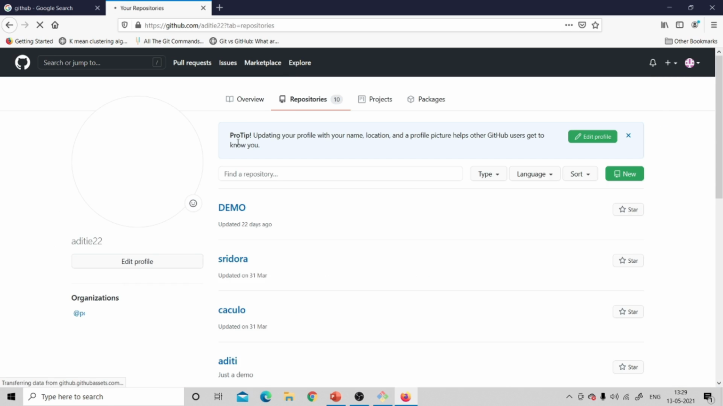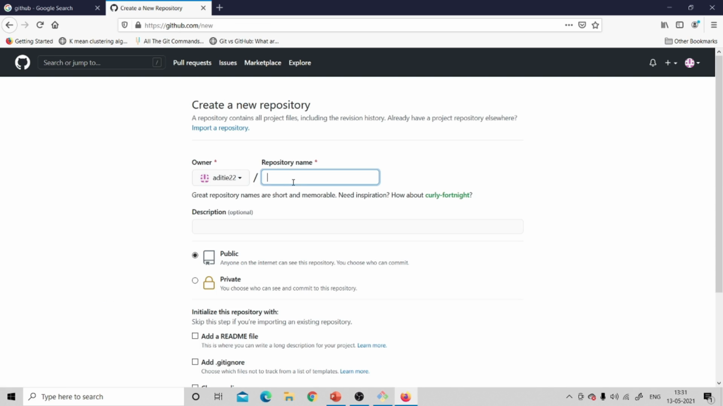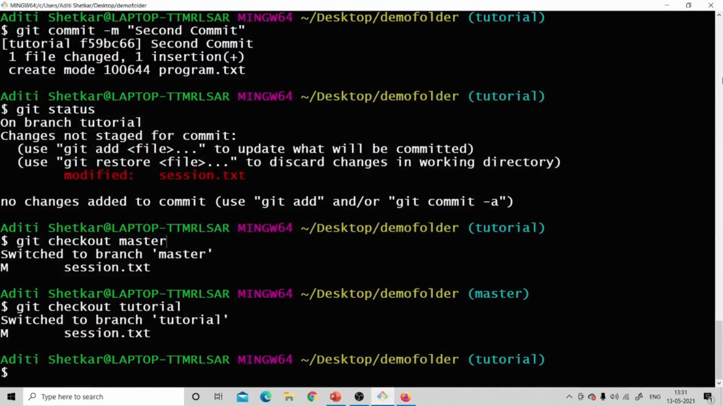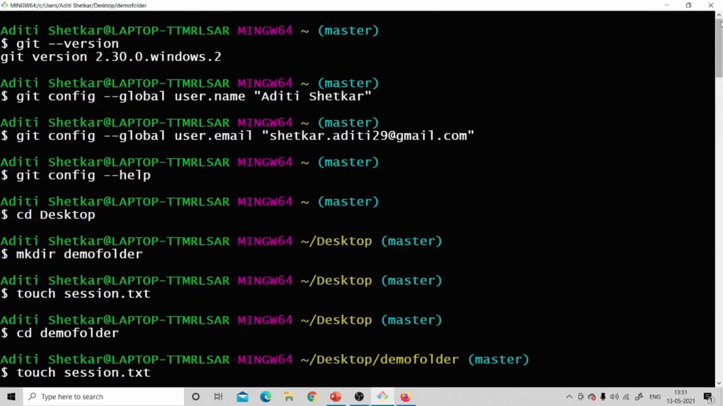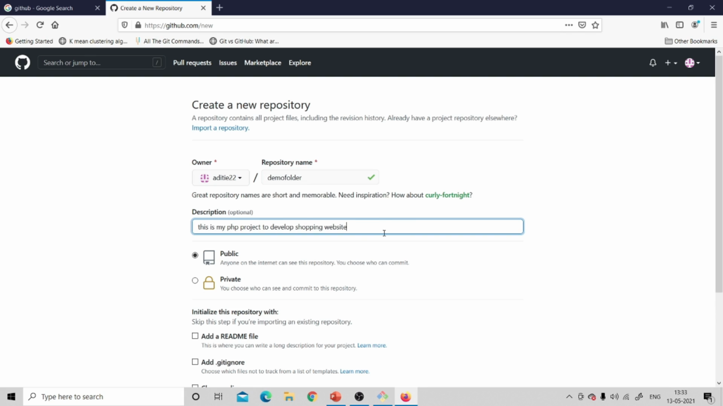What is the meaning of the word repository? Repository is nothing but a place where your data is stored. So now click on new. Give the same repository name which you have given in the Git software. What was my repository name in Git? It was demo folder. So the same repository name I have to give in GitHub also. So I'm giving the name demo folder. Now you can give a description about your project, like this is my PHP project to develop a shopping website. All the details you can provide over here inside the description, and it is optional. If you don't want to provide, you can keep it empty also.